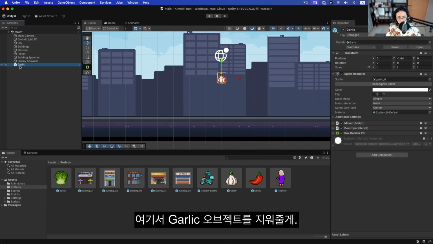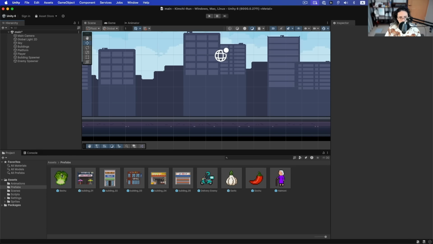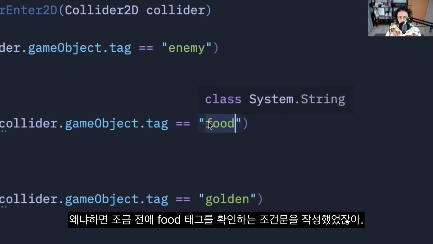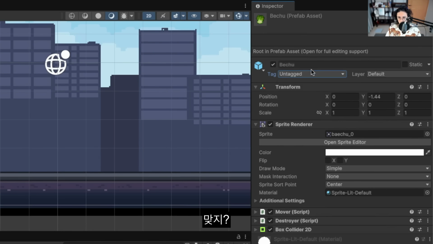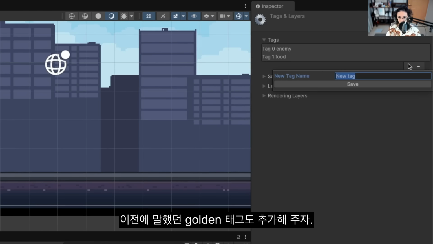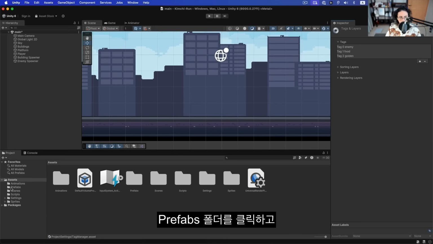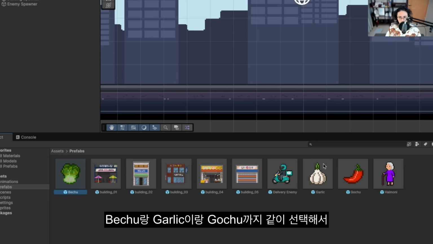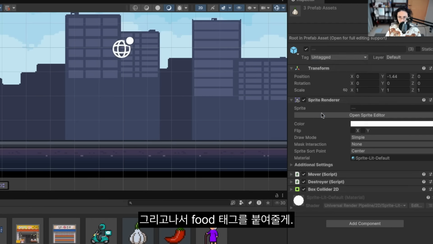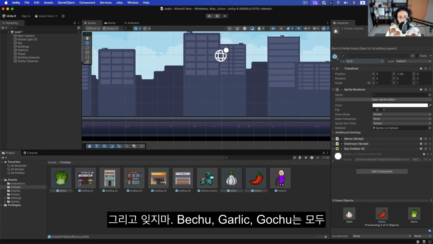Perfect. I am going to delete the garlic from here. Don't need it anymore. And now we're going to create a tag for them because our script is looking for them as a food tag. All right, so we come here, we're going to create a new tag. Perfect, plus, and we call this food. Okay, and let's create the golden one that we talked about before. Perfect. So now we go back to prefabs, select your bechu, select your garlic, select your gochu, and now we're going to tag them as food. Perfect, and don't forget the three of them, bechu, garlic, gochu.